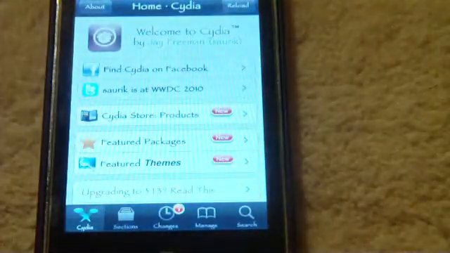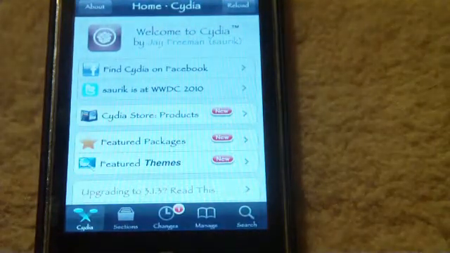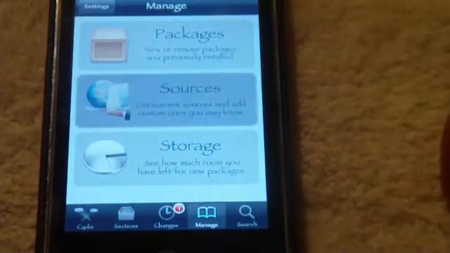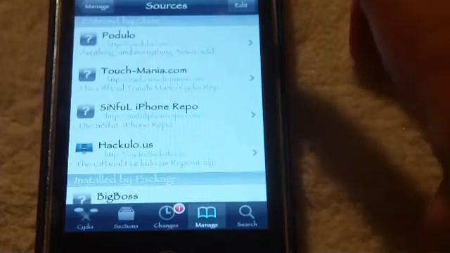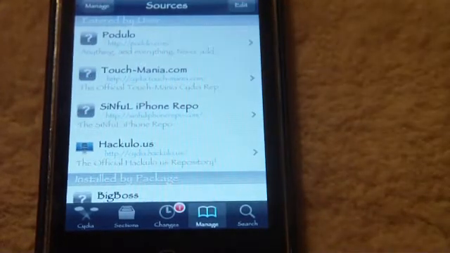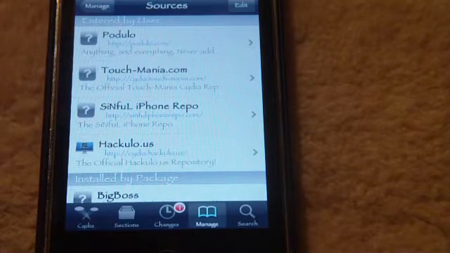Alright, so now what you need to do is open up Cydia. You've got to go to Manage, Sources, Edit, Add, and the source you want to add in the URL is Podulo. So that's the first one I have there. There will be a link in the description for the source you have to add.